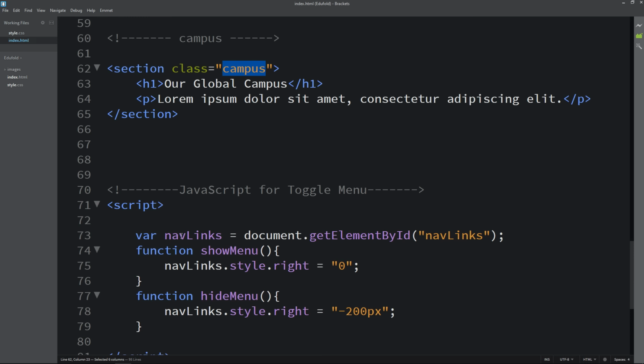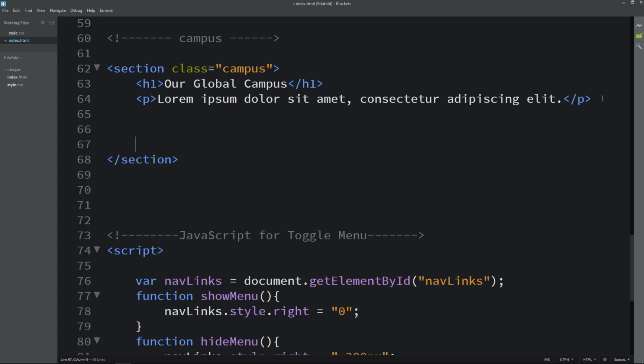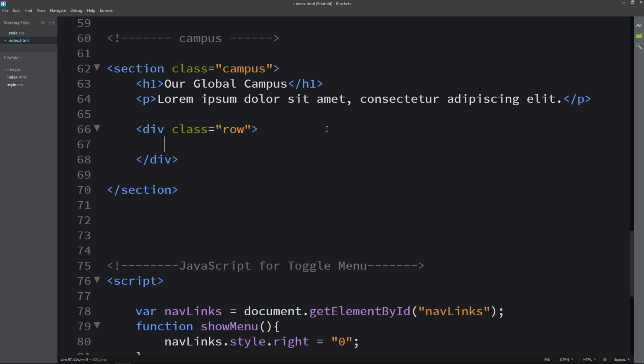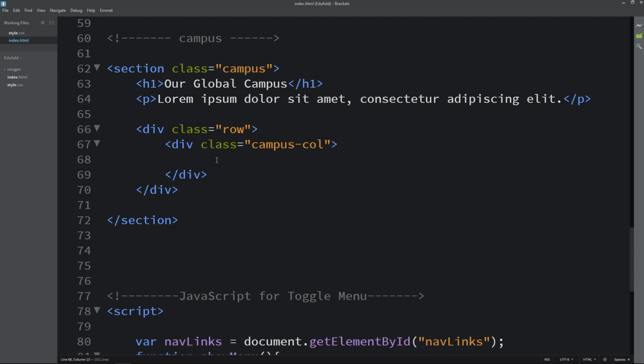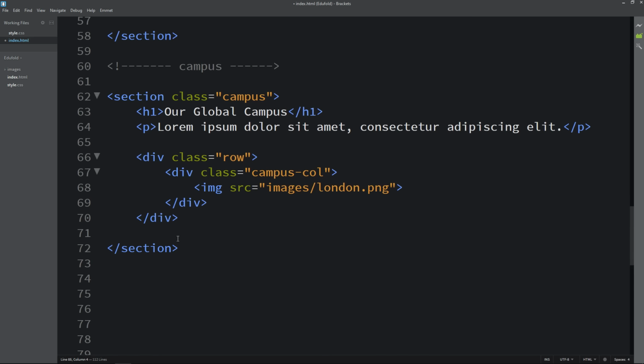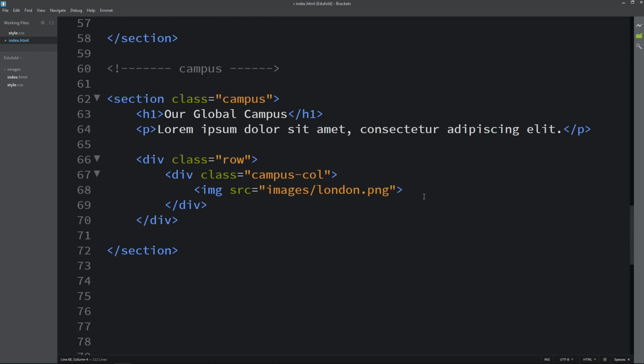Just come back to the HTML file and here also we will add 3 different columns. So let's create one div with the class name row, and in this one we will add one div with the class name campus col. It means campus column. And in this one we will add one image. So I'm adding the img tag and the image file path, which is images/imagename.png. So after adding this, I will refresh the website.